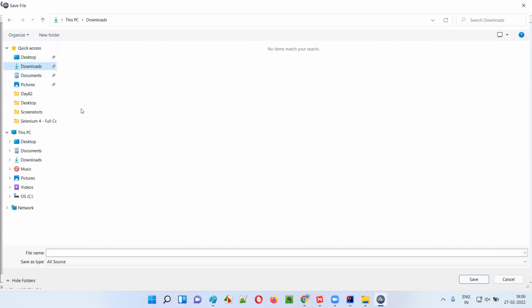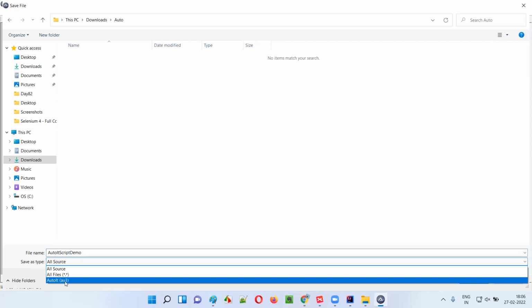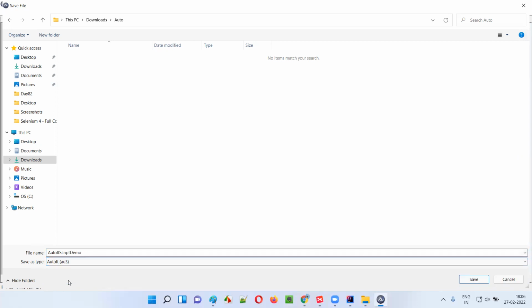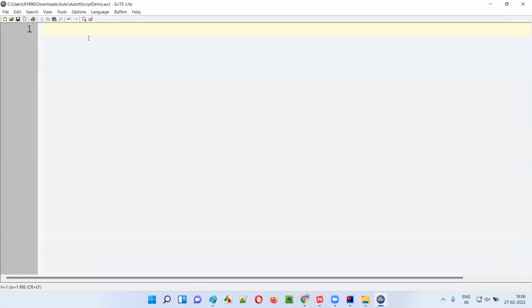You can go to any location on your machine and just create a folder, guys. I'll create a folder named auto folder. In that folder, I'll give a file name, AutoIT script demo, and change the Save as type to AU3. The last option, AutoIT AU3, change it. Don't forget to do so. Click on Save, guys. The moment you click on Save, this file gets opened in the SciTE editor, saved under Downloads, in the auto folder, with the name AutoIT script demo.au3. It got saved on our machine.